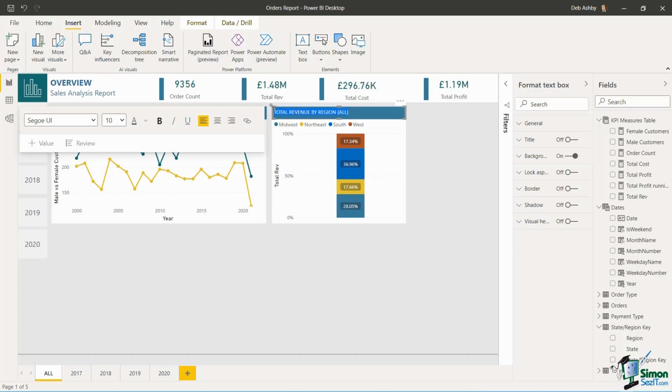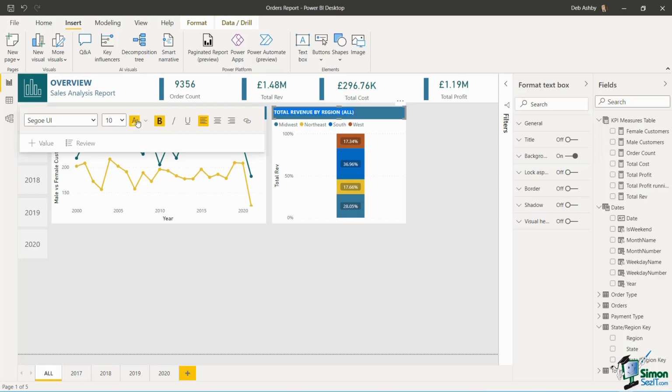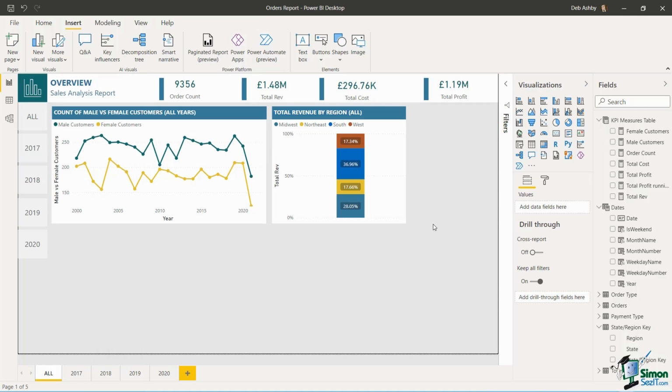Let's apply some formatting. So we're going to change this to white. We're going to make it bold, and we're going to make that slightly bigger. Let's take that up to 11. So really straightforward to add in those text boxes. That's pretty much it. I'm going to go away and I'm going to copy this chart across to the other years and make the same customizations.